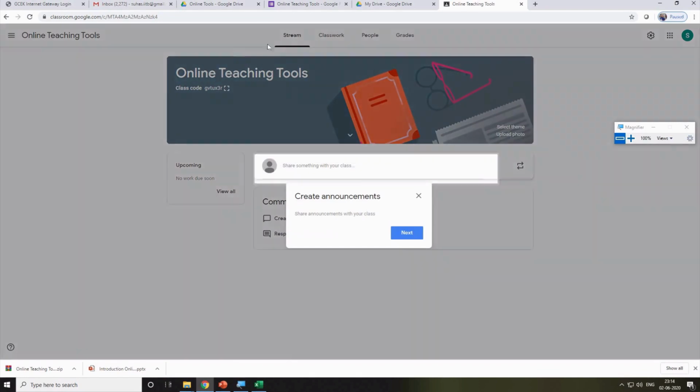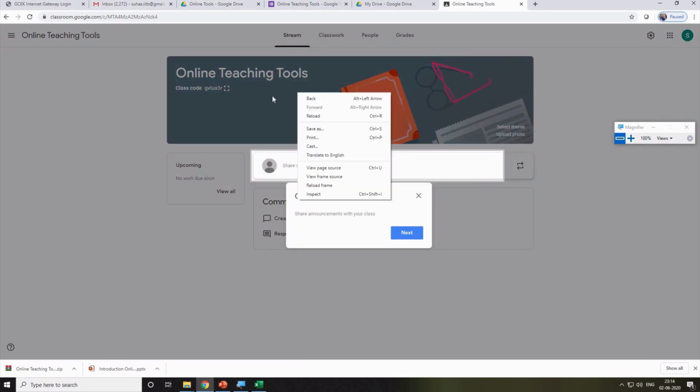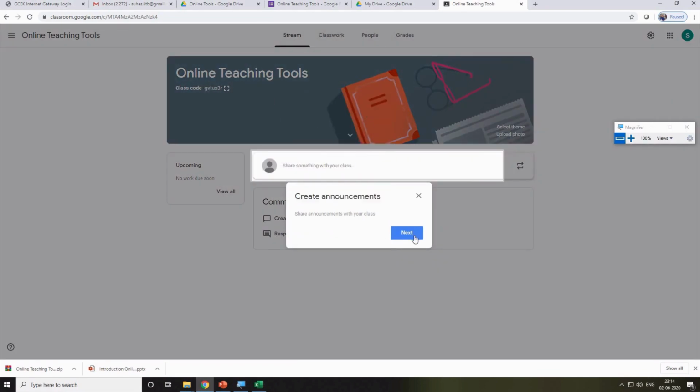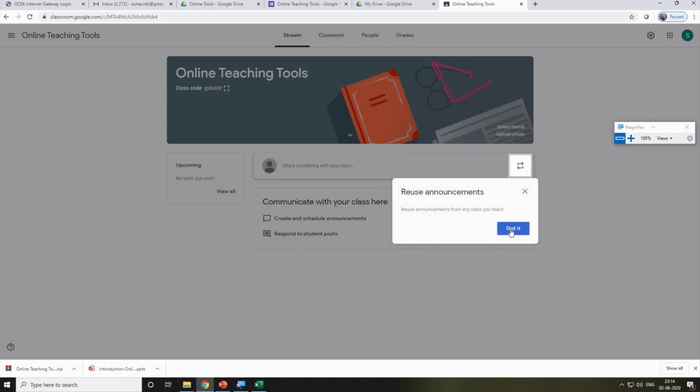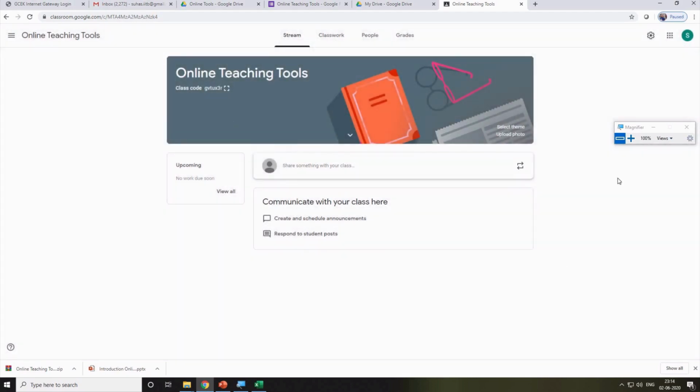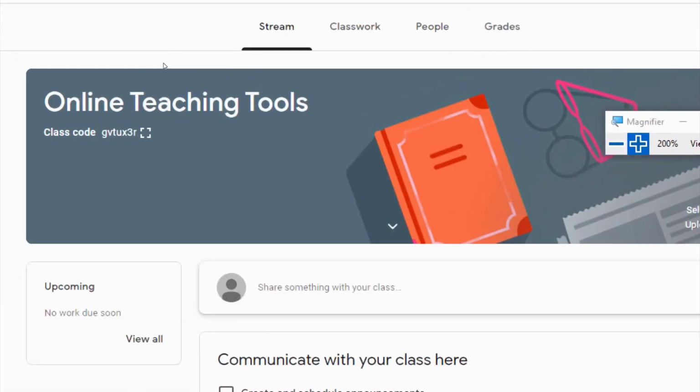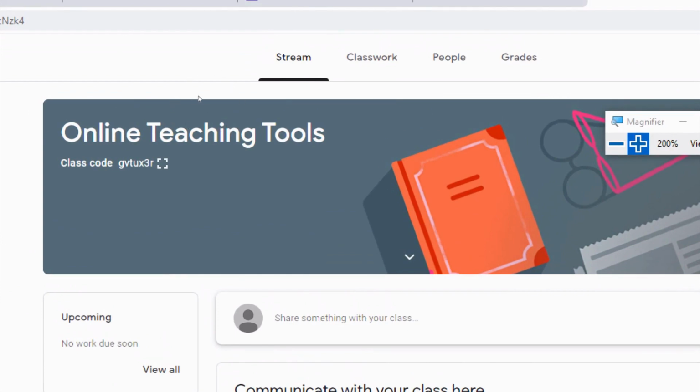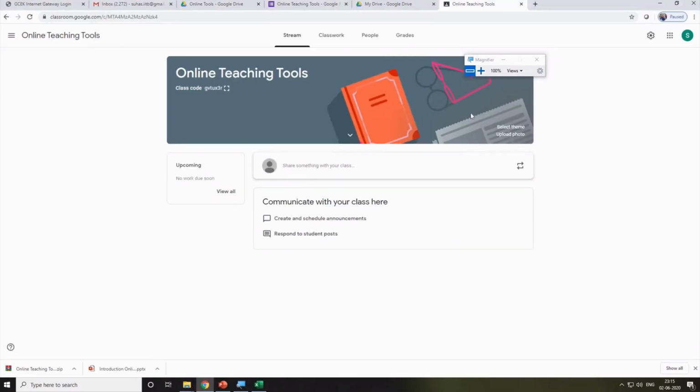Once it is created, it will show you this. You can now change this background or something. Since it is the first time you're going to use it, obviously it will tell you some usage information. Here you can see this is nothing but a class code. If somebody wants to register for the class, you need to share this code that is given to you. This code will be different for different courses.